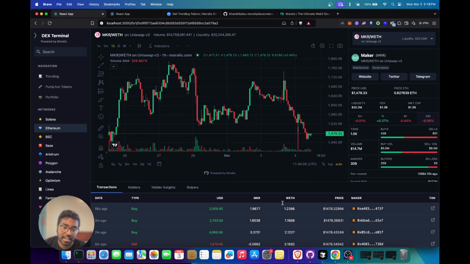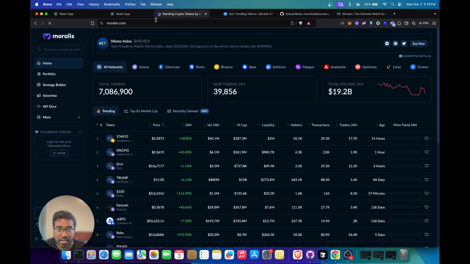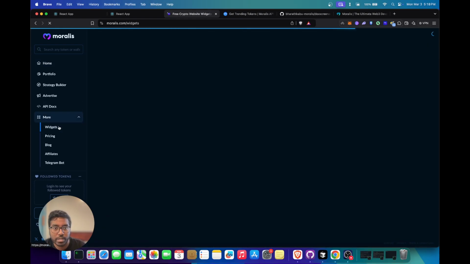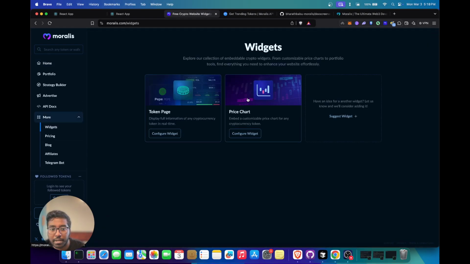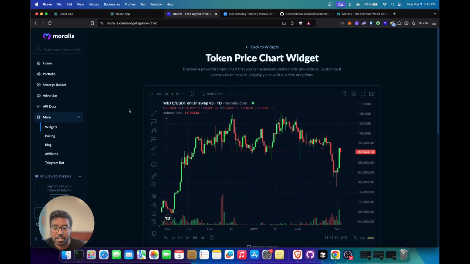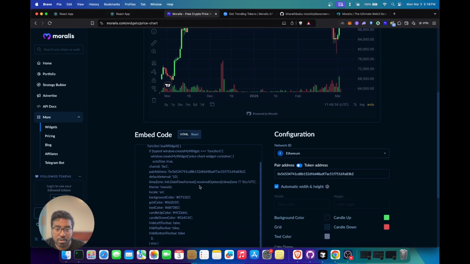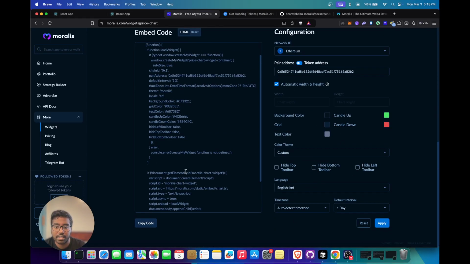How you can create this kind of chart is by heading over to moralis.com. You will be able to get the price chart embed code. Right now we are in Moralis, you can click on More, click on Widgets, and it's going to take you to the page where you can get all the widgets. We're going to click on the price chart widget, and once you're on the price chart widget page, here you go. You can see our token, the embed code, the configuration, etc.